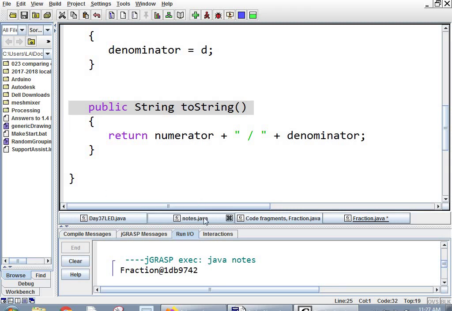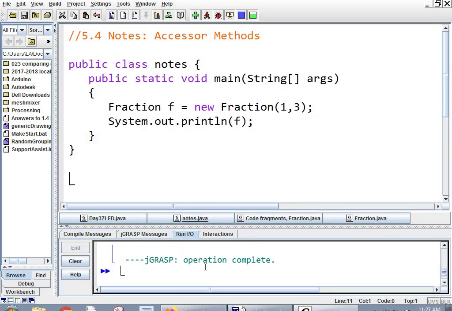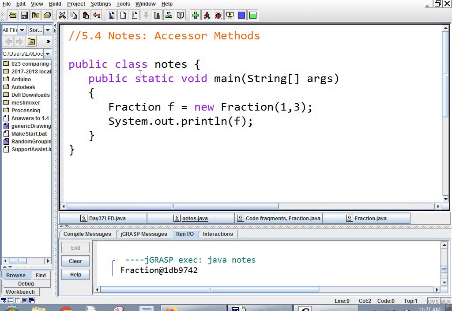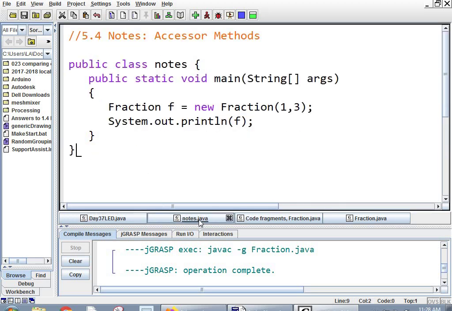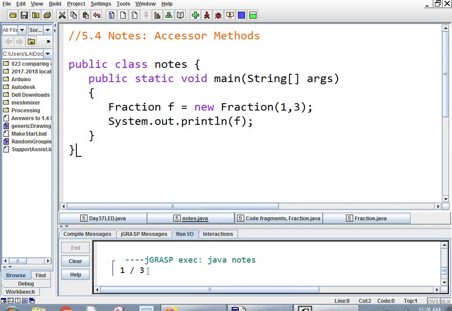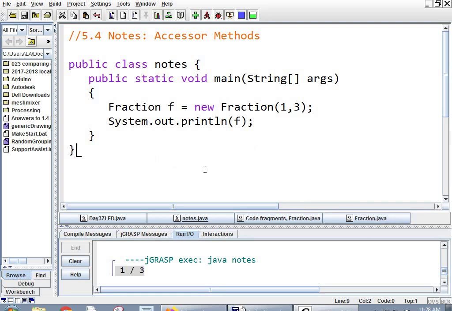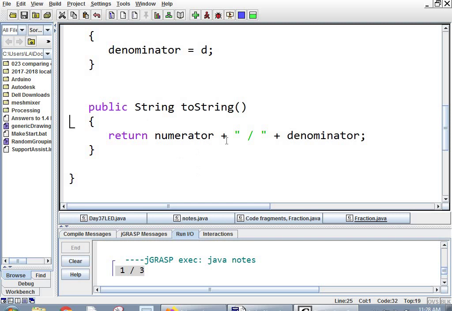So if I go back here and run it, this time we'll get, I don't think it ran. Oh, it's in the wrong folder. I don't think it recompiled Fraction. Let's try again. Yeah, there we go. So here's our prettier version of the fraction. That's this toString, and here it returns the numerator divided by the denominator. Anyway, that's just an example of an accessor method.